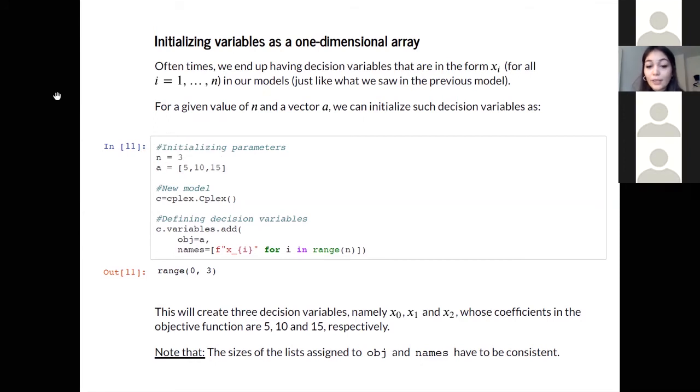So one thing that we need to, again, be careful about here is the size of these lists. We've already said that we have to pass a list that contains either numbers or strings, depending on the argument. And the sizes of these lists that you're passing to variables.add have to be consistent. So for instance, if A was a list that had, I don't know, 5 different values instead of 3, and names was still a list that consisted of 3 items, CPLEX would raise an error saying, I don't know what you're trying to do because you're passing me 5 different values for objective, but 3 different values for names, and they just don't add up.